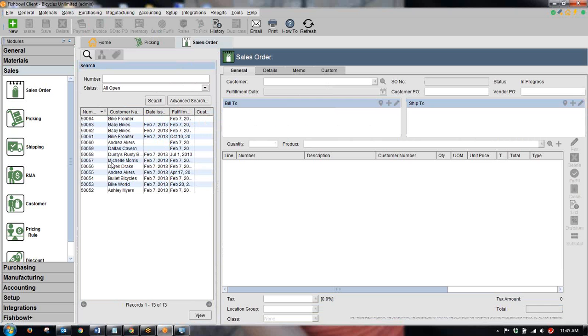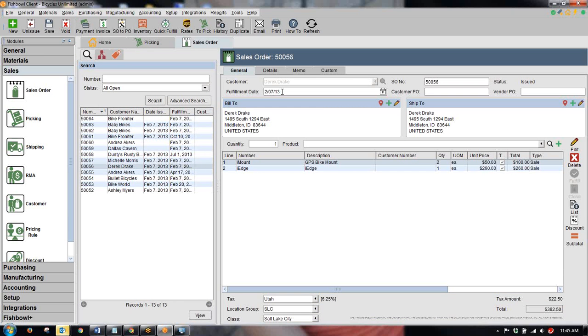Now on the sales order screen, there is a fulfillment date. This is your scheduled pick date. The idea behind this is you will pick and you will ship on the same day. Typically, that's the case. So fulfillment in this case is not the date it arrives at your customer's site. It's the date that it is shipped out of your warehouse. That is the date that shows up on picking. All right?